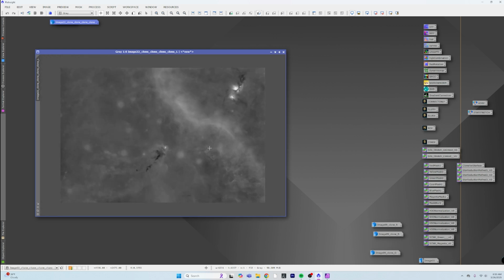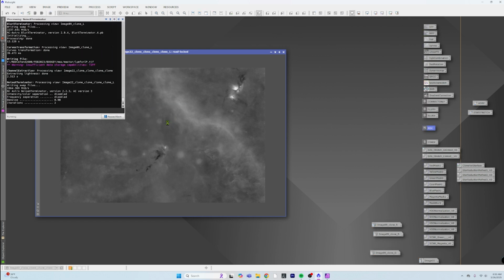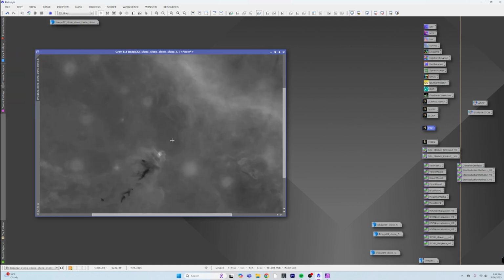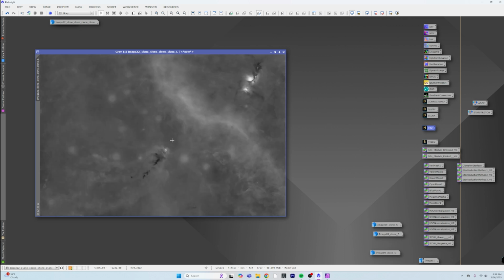But what we'll do is go ahead and run another run of NoiseXTerminator on this just to clean this stuff up as much as possible, because what we're going to do is blow the detail up on this thing. But we want it to be as clean as possible. So once this gets done running, you can see it is very, very clean.